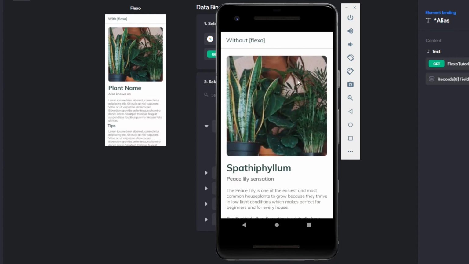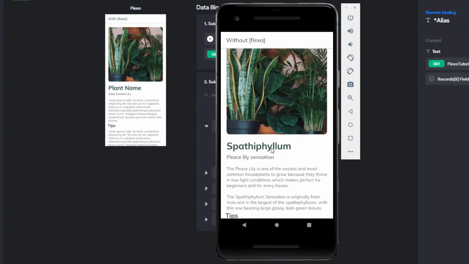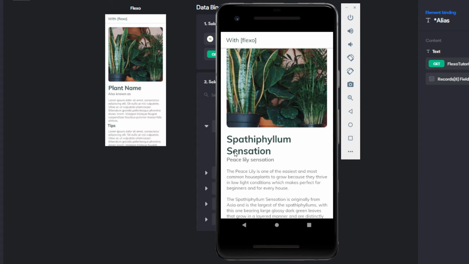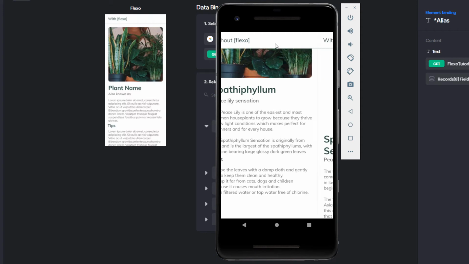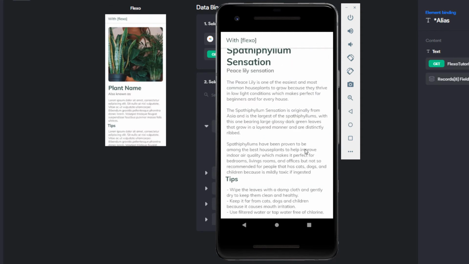I get directed to the second screen, which is not using the Flexo tag, and you can already see that our name is cut here. So we don't have the full name. Just as a reminder, sensation is missing. Also our text, this ends with green leaves, but green leaves is only, let's see if I can find that, dark green leaves. So all of this text is not displayed because we didn't use the Flexo tag.